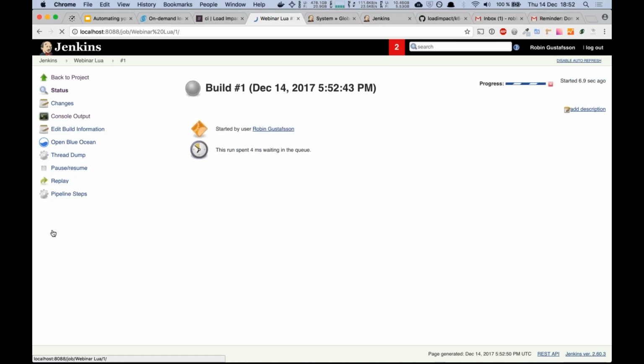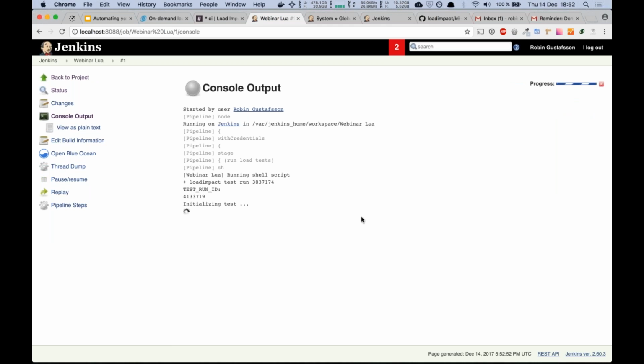Here we go, the build is running. Let's go and have a look at the output. So we can see now that Jenkins is running this pipeline. It's executing the only build step that we have, which is to run the load test. So it has invoked the LoadImpact CLI, which is now initializing a test.